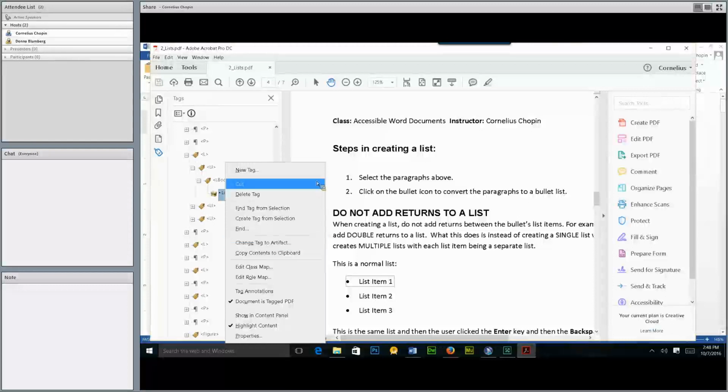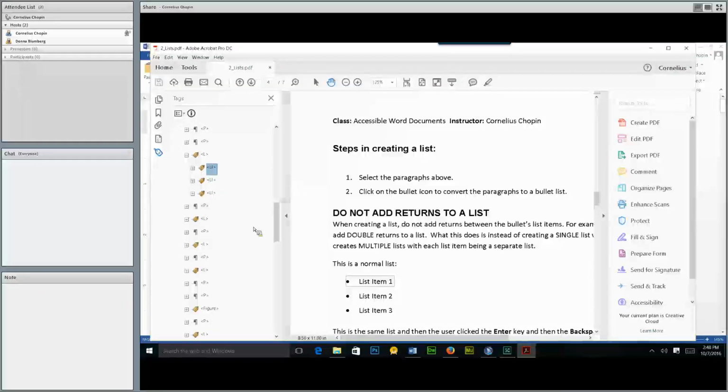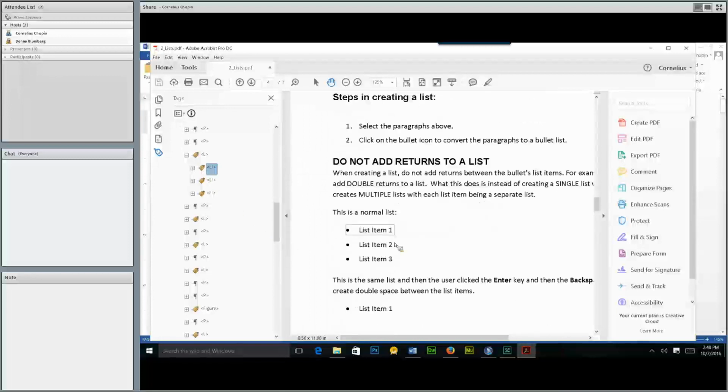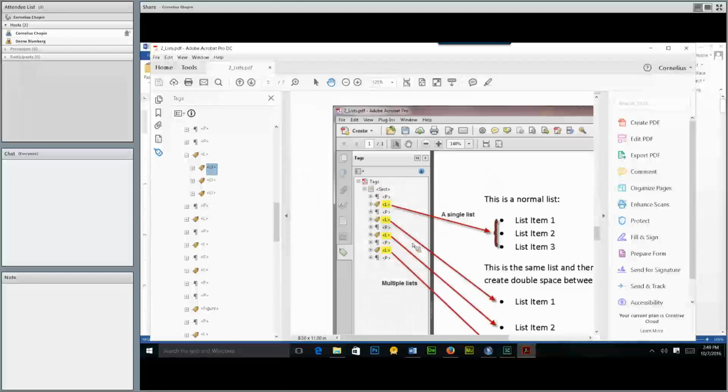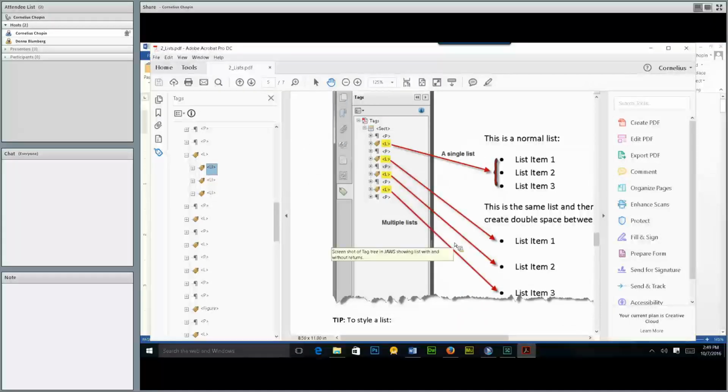Now, if I look at my nested list, let's see if I can scroll down. By the way, this is the example I was telling you about earlier. If you make a mistake and add some carriage returns, it creates 3 separate lists out of one list. Not a good thing. So see here, actually there are 4 lists: 1, 2, 3, 4.